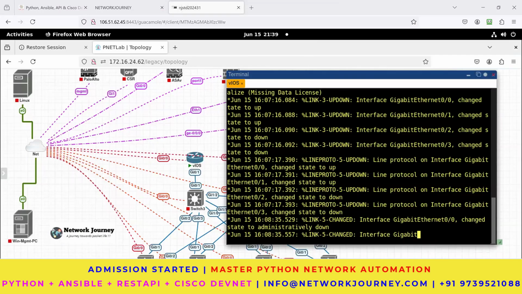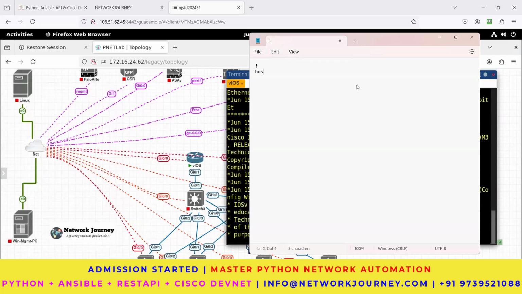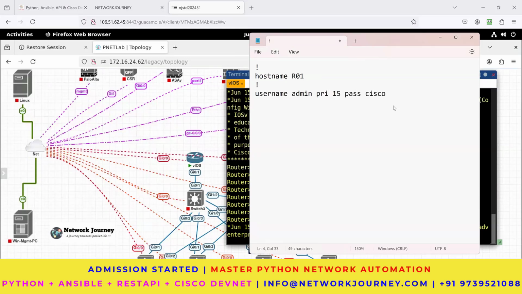So let's configure this router. Let's put the host name first. Let's call it R01. Let's create a local user with the password of Cisco and privilege level of 15. We can also put the IP domain name, let's say networkjourney.com.